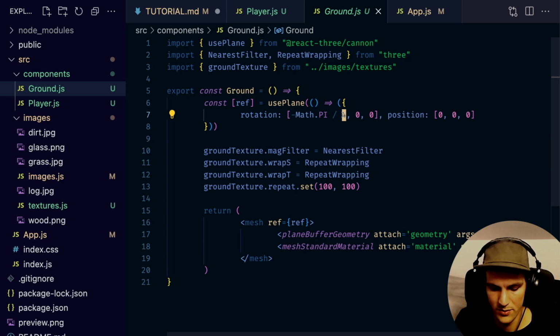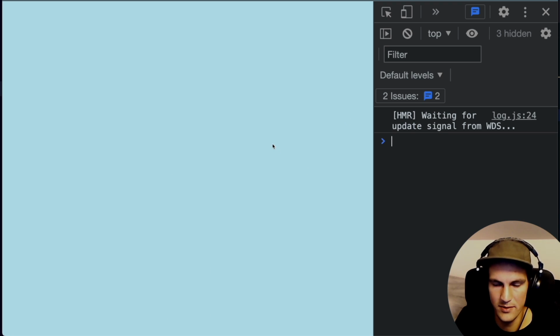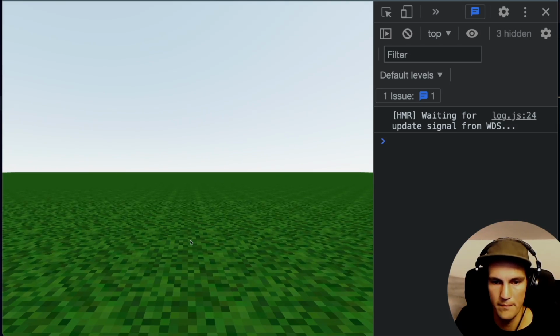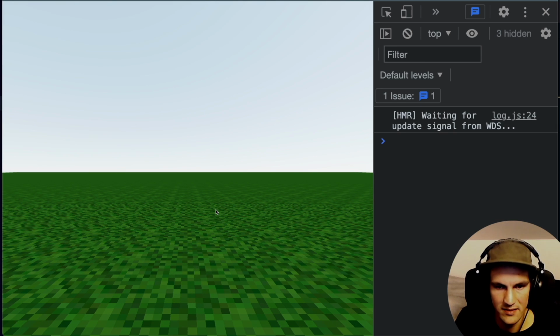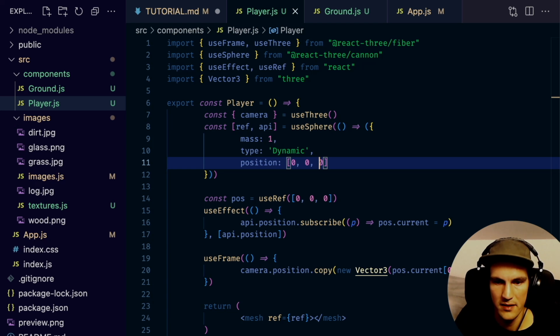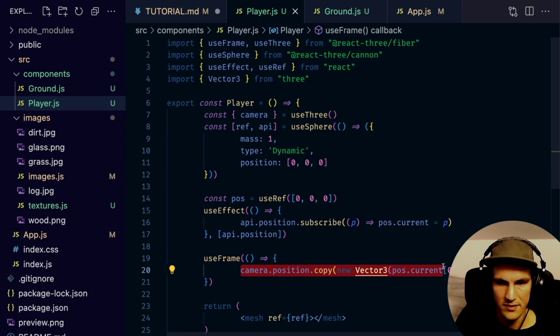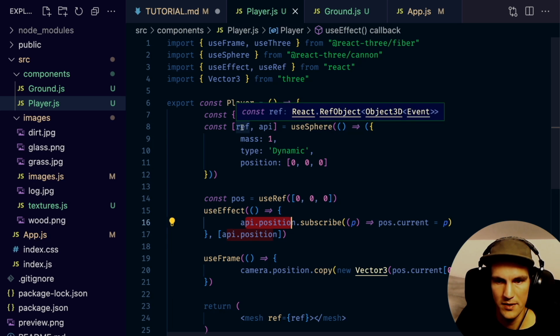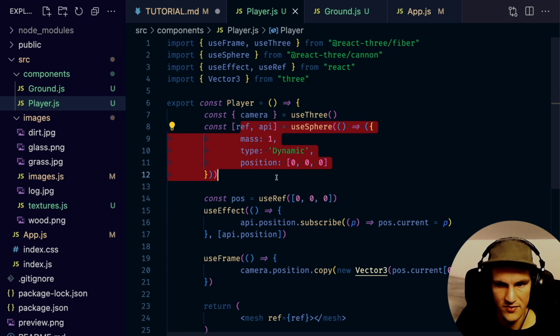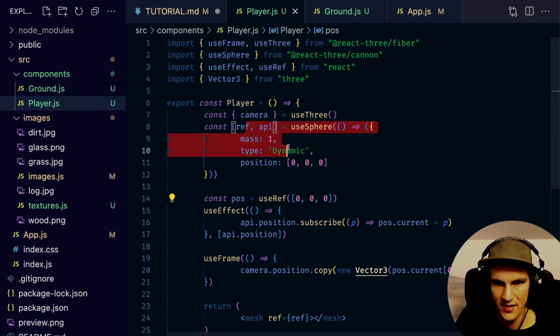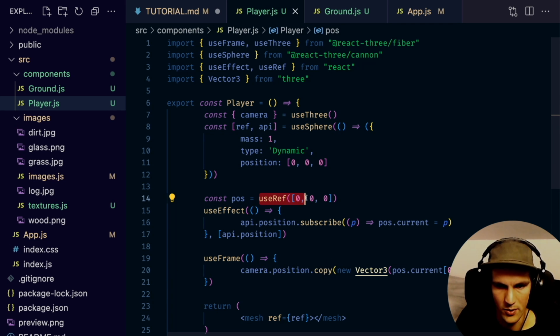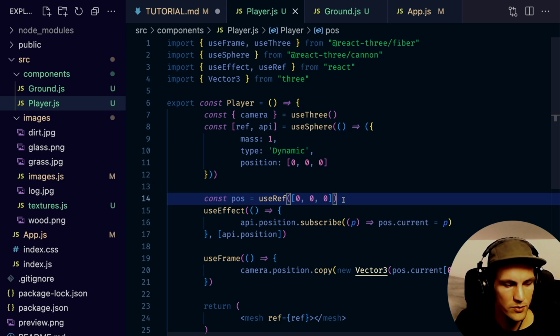So like I said, to rotate 90 degrees, that is half of a pi. So now we flatten the ground out. So we fly up and then we land on the ground. We have taken the camera, we glue the camera to our position reference, and then we subscribe to API position changes of the sphere. So we have a ref that tracks the sphere, and then we glue the camera to our reference. Hopefully that makes sense. So we need to do similar things to the velocity.